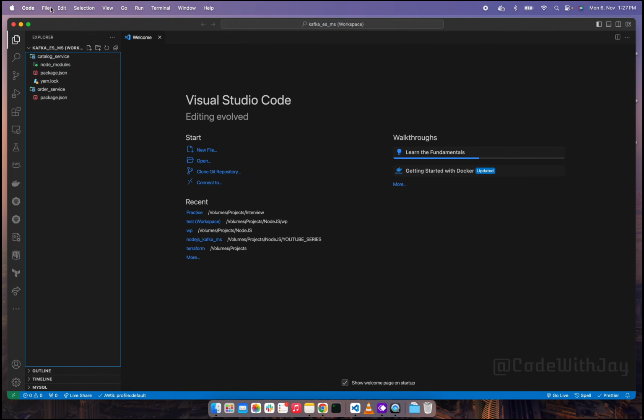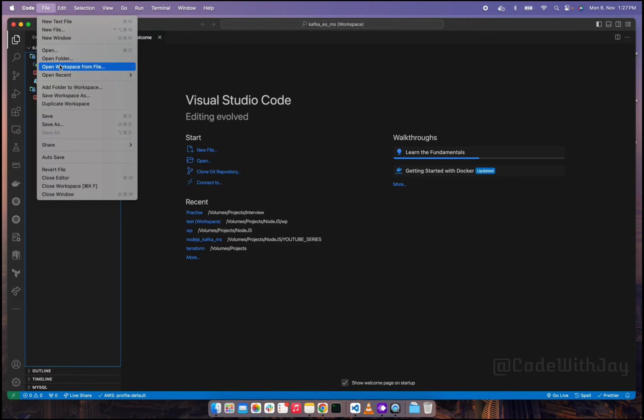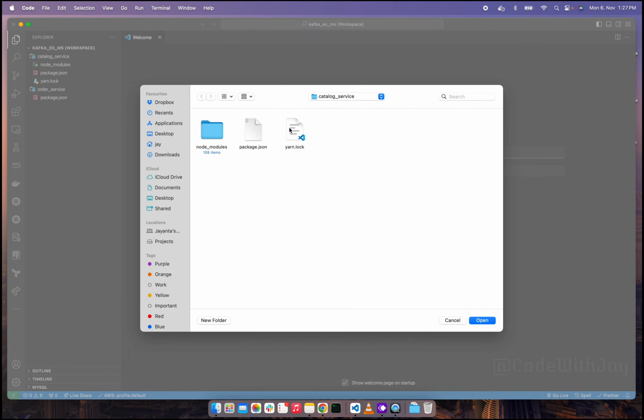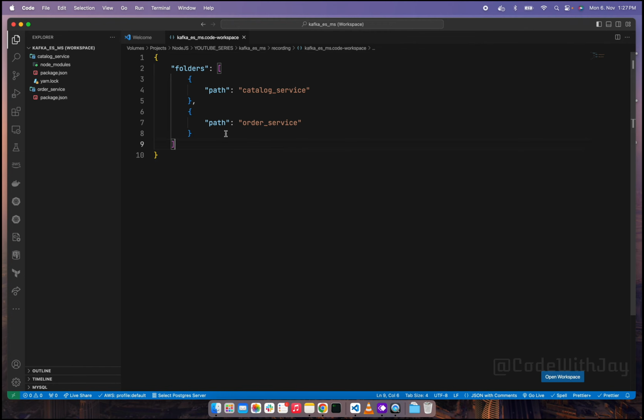So let's save this one. Now if you go here and open that specific workspace, then you can find it. So here in the recording directory, this is my workspace. If you double click, it's going to open like this, right? And here you can see in my workspace file, we have only two directories, the catalog service and order service. So though we are keeping both services together, each will maintain its own set of file paths accordingly, right? So that's the beauty of the workspace.